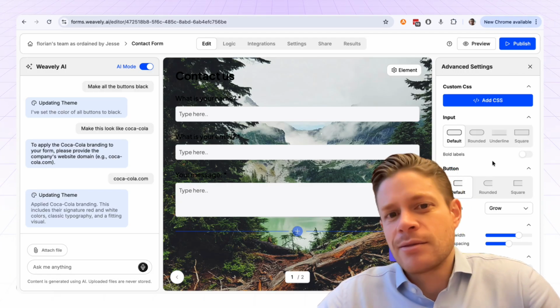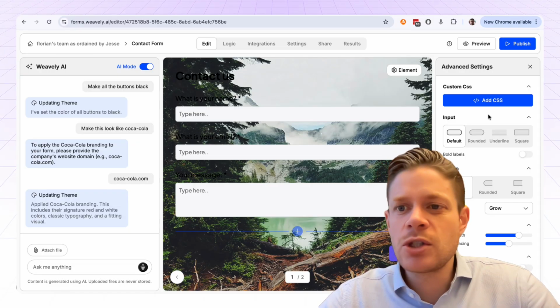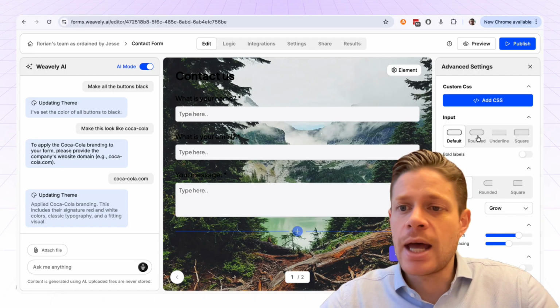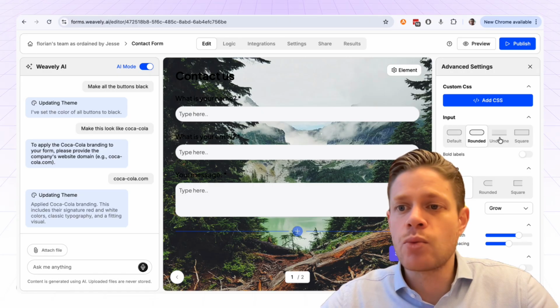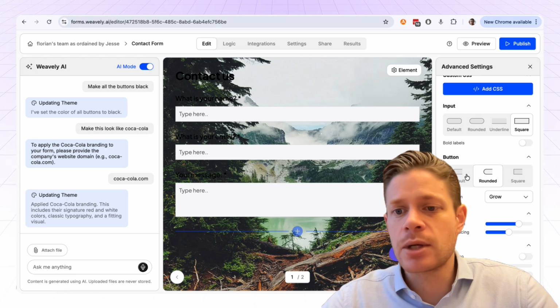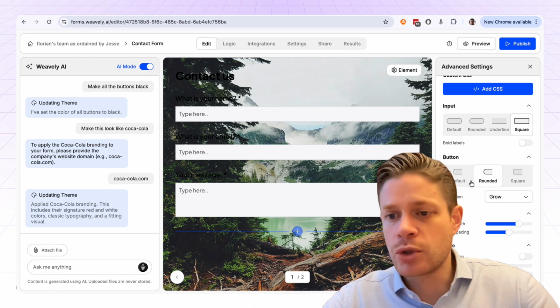You'll notice this advanced button here on the top as well. And this, as you can imagine, gives you more advanced features. So you can have completely custom CSS in here. You can have different kinds of inputs. You can round your input, have underlined inputs, square inputs. The same with the buttons. You can make them more rounded or more square.